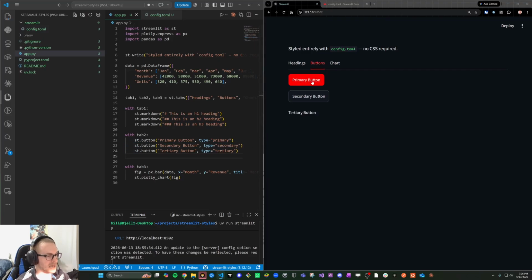So if you set it to primary, then it's going to follow just what the primary style is. You can see the red up here. That's the default primary accent color that Streamlit uses. So by setting a button to primary, it follows that.